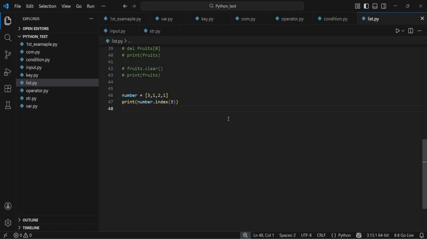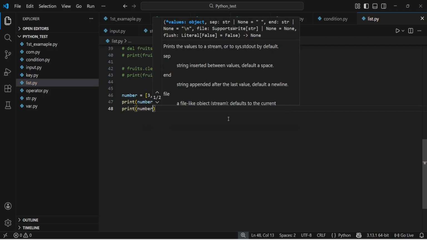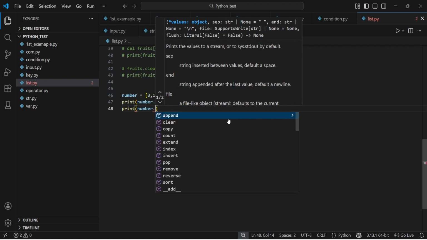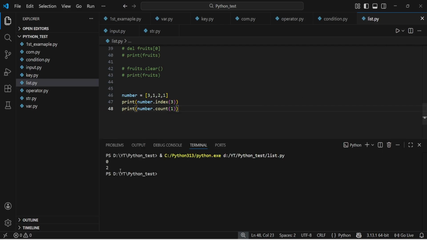Now if I perform count of 1, let's print how many times 1 has appeared in my list. Now see, 2 is coming. So 1 has appeared 2 times in my list. So this is the function of count.